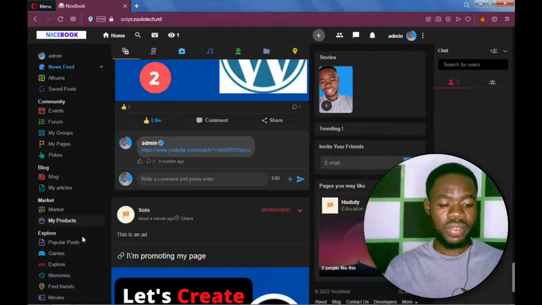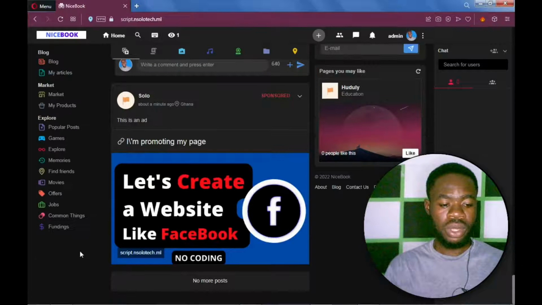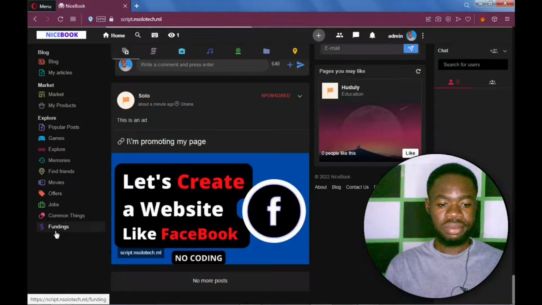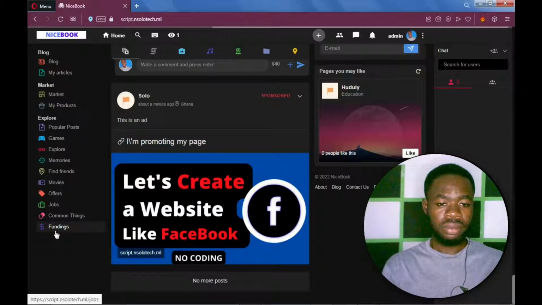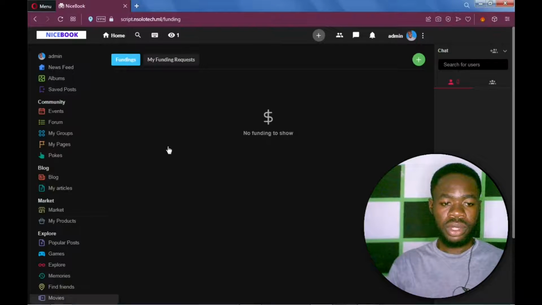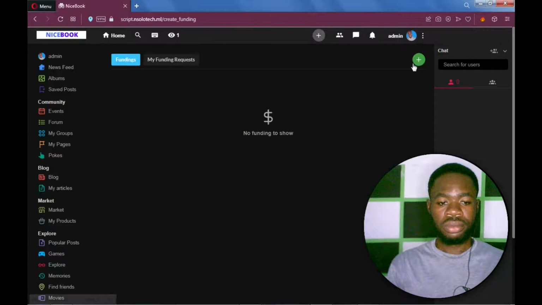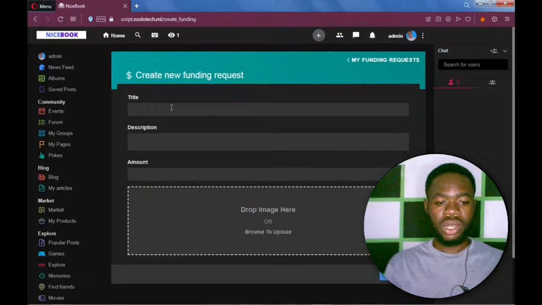So that is crowdfunding. Users can use this platform to do crowdfunding, asking other users to make payment for them. So you click on fundings, and it takes you to a page like this. On top you can see add new, this plus icon, just click on it. Good. Now create new funding request.